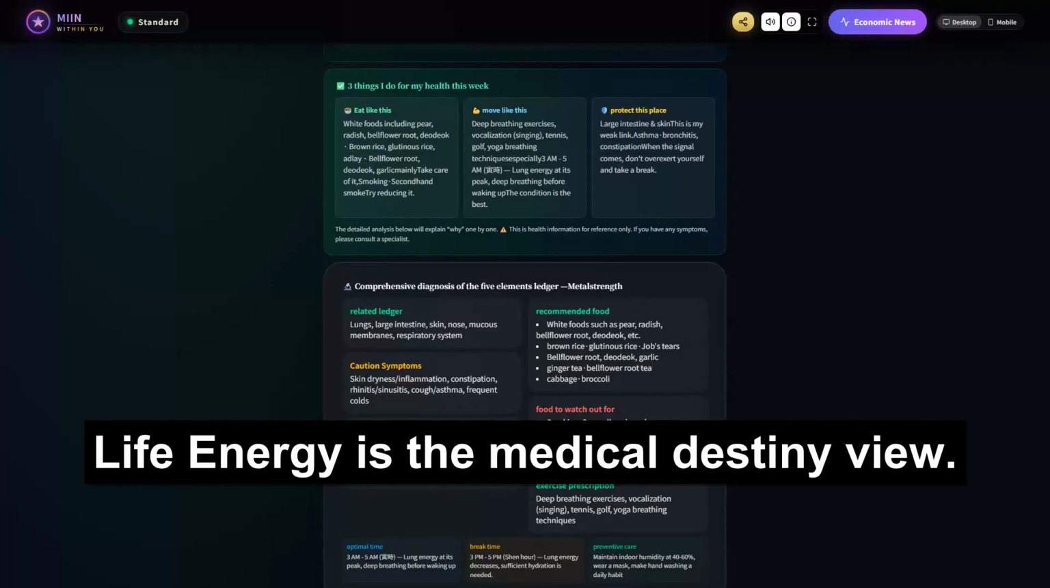Life Energy is the medical destiny view. It reads the same chart for your daily rhythm and shows a balance index for today, with which energy is running strong and which one needs support, plus simple suggestions for each. Use it to plan the shape of your day. It is a wellness guide, not medical advice and not a diagnosis.